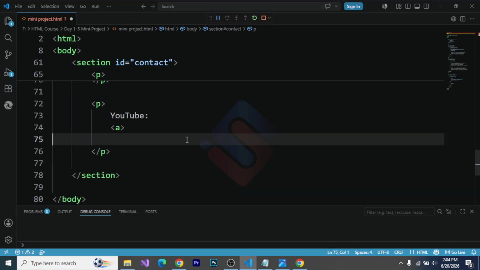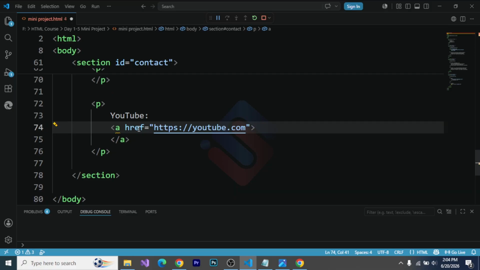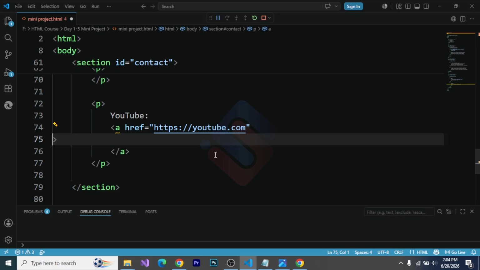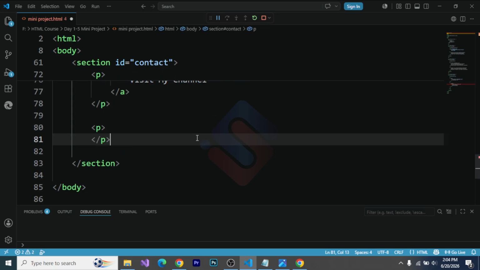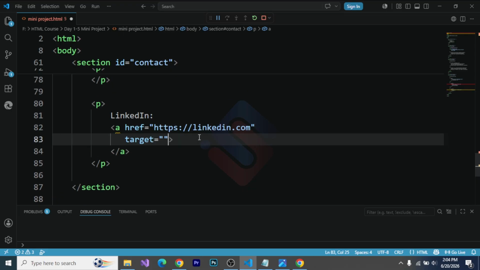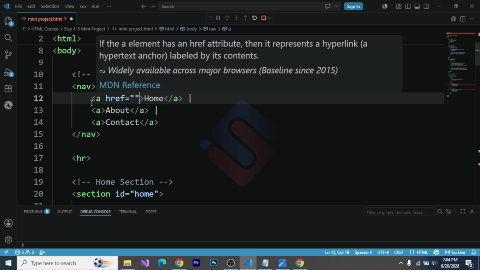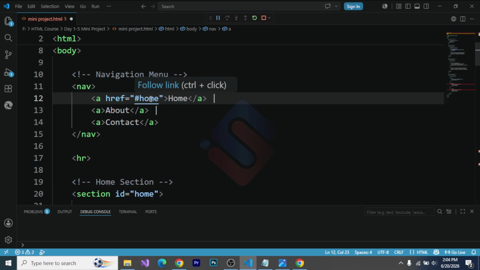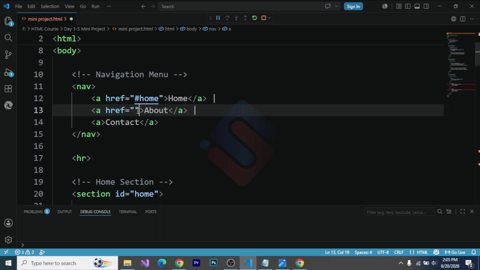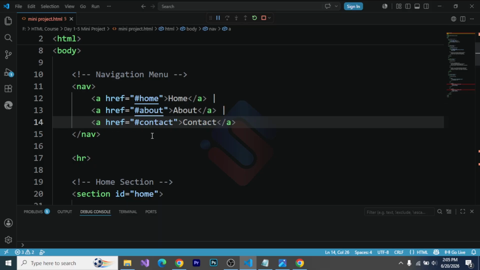Next for the YouTube link, simply use the anchor tag, then href, then the value, and then use target underscore blank, so that it is actually an external link. Then next for LinkedIn, and again use the external link, and that's it. Then one by one add the anchor tags inside the navigation menu. So here hash home, the target being the current page section home, and then hash about section and contact section. So when the user clicks on this text, it jumps to the section inside the current page.